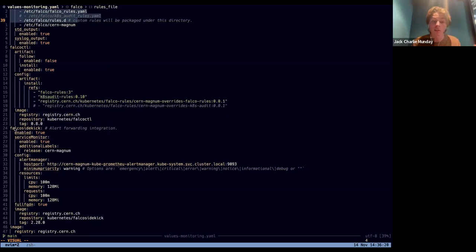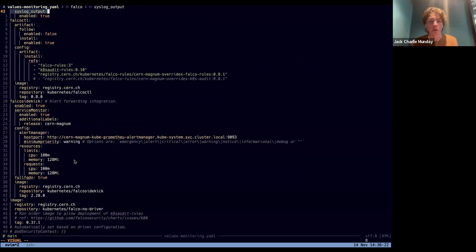So you specify the rules that you want enabled, for example, where they're installed from, and then you configure Falco Sidekick, which is the alert forwarding. So in this case, I have a service monitor, which will allow me to pull Prometheus metrics, and then I just point Falco Sidekick to Alert Manager. And what this will do is directly send alerts to Alert Manager. Falco is doing this directly. It's not creating Prometheus rules that Alert Manager would then read. It's directly forwarding the alerts to it.